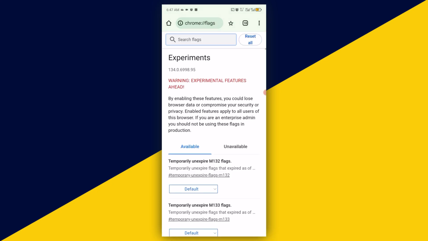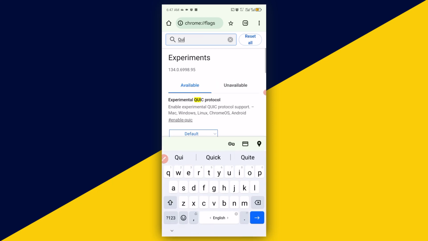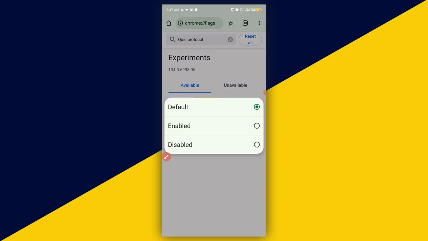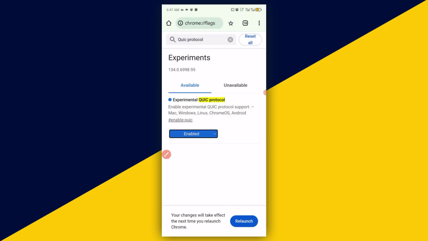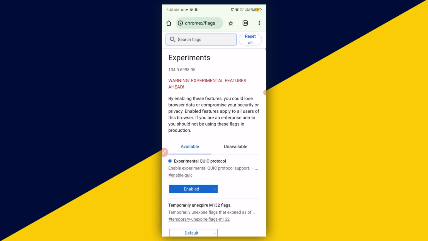Next thing you need to do is to come to search flags right here. What you need to do is to type in QUIC protocol. Then just type what you see right here. So what you need to do right here is to make sure you click on default right here and make sure you switch to enabled right here. The next thing you need to do is to simply click on relaunch Chrome. And it's as simple as that.